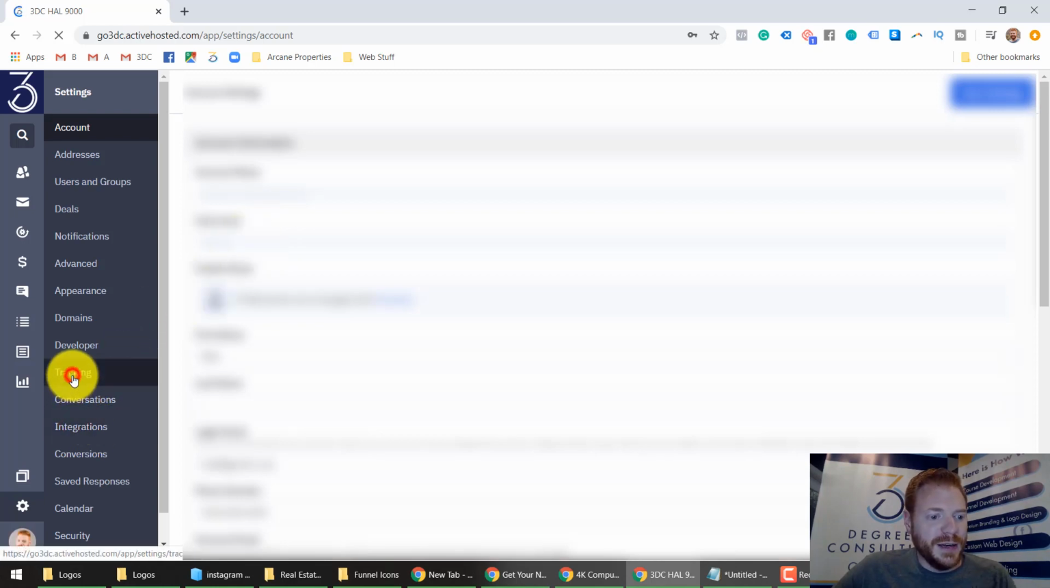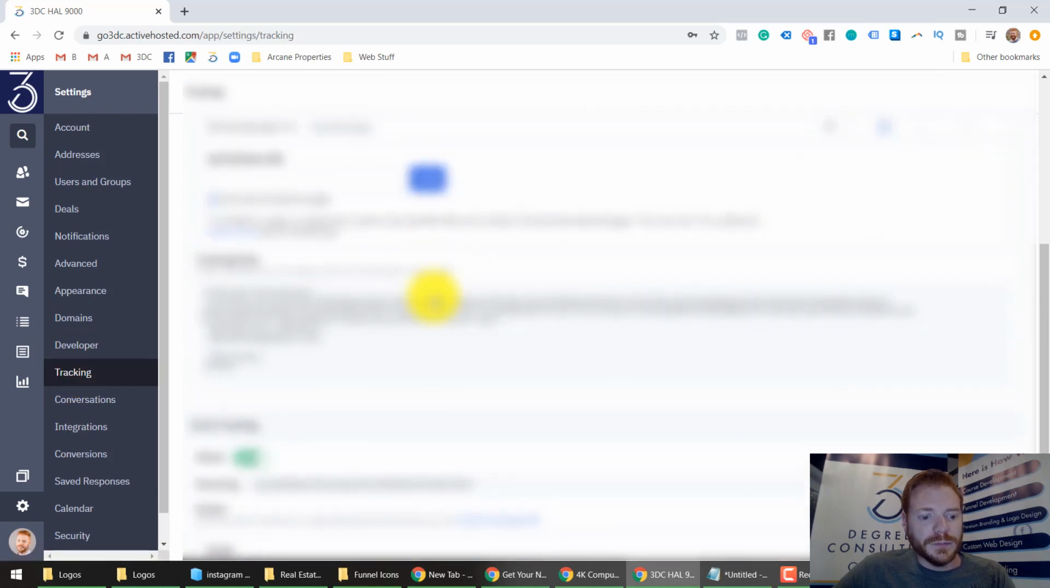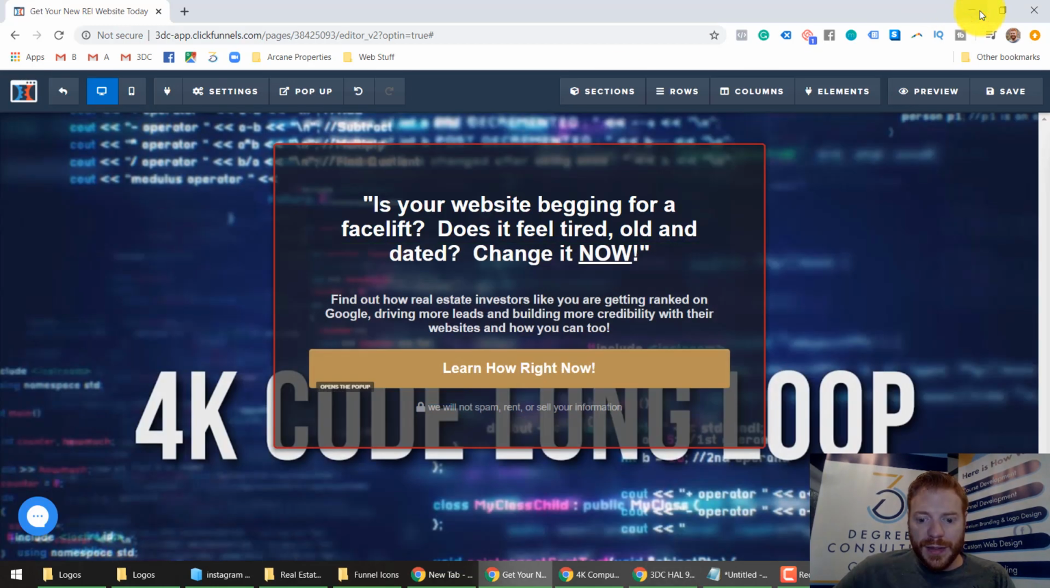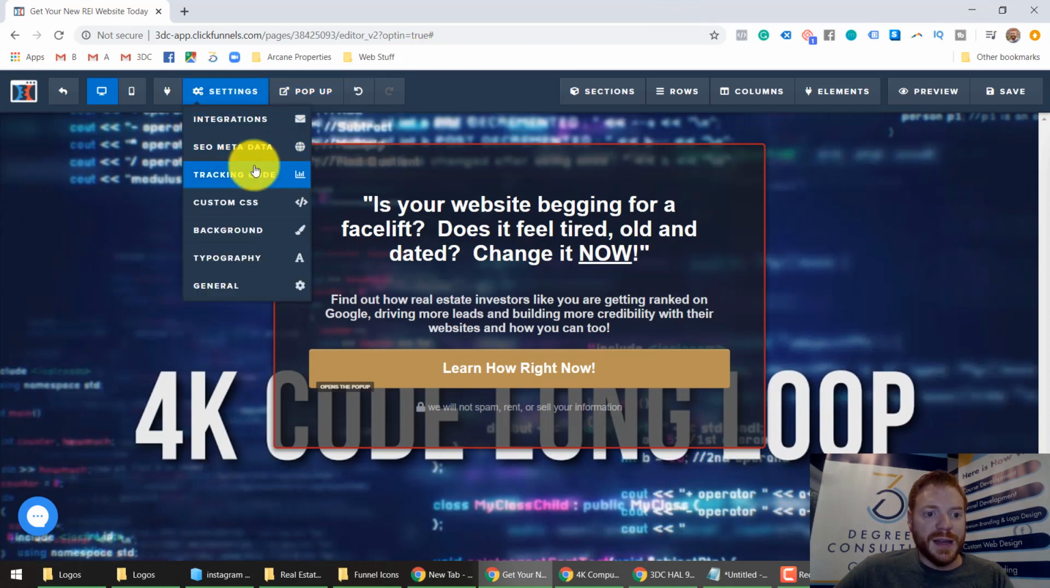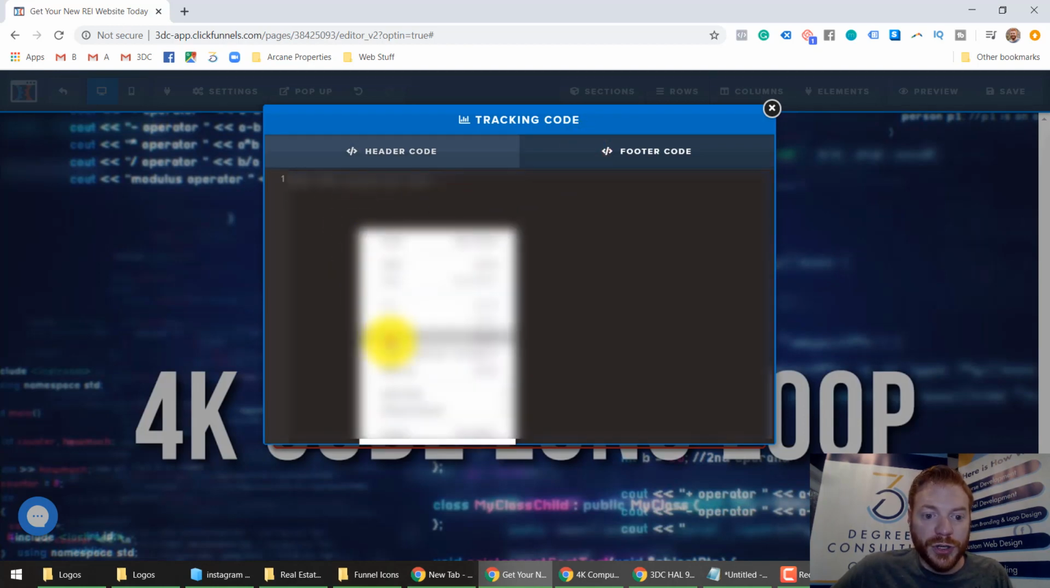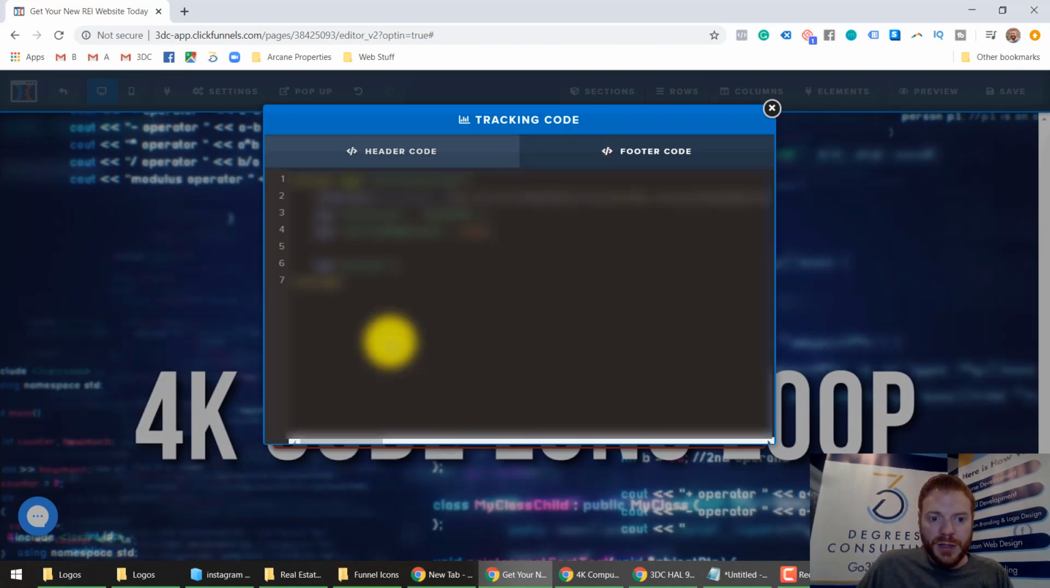But in here, there's a thing called tracking. And this is really cool because tracking just gives you this little code right here. So I'm going to copy this code. All right. Now that I have that code, we're going to go over here to settings, and then I go to tracking code. This actually goes in the footer. So we just paste in that code just like that.